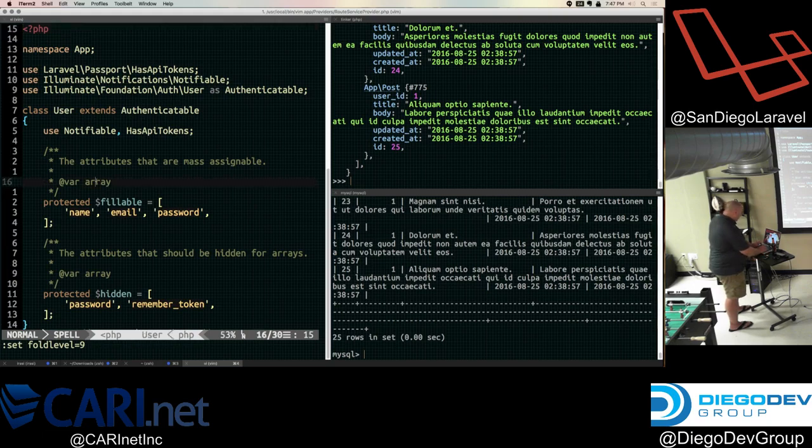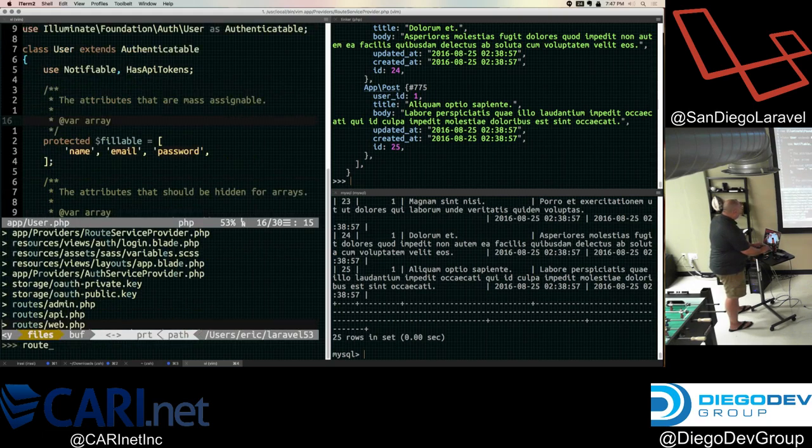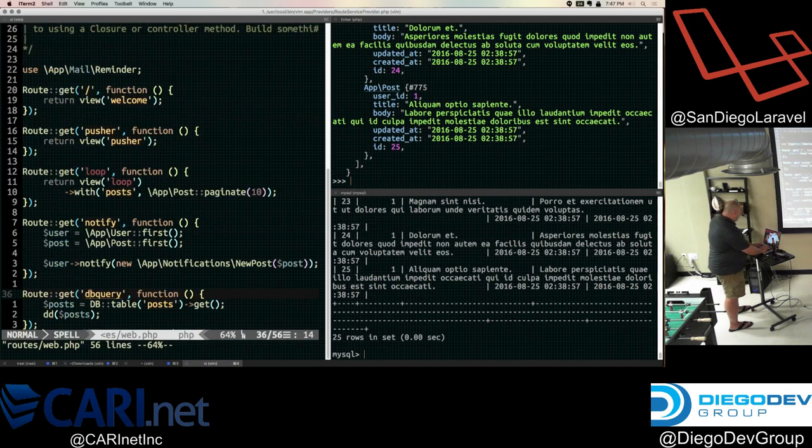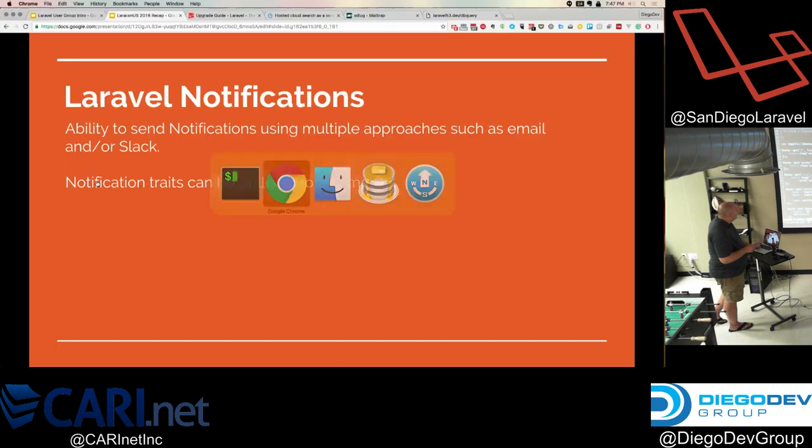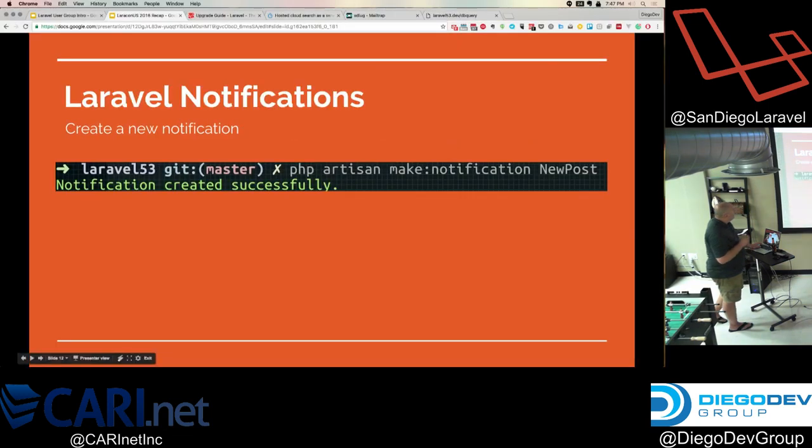So to see this in action, actually, I think I have more slides on this. Let's go to the slides. To create a new notification, all we have to do is run php artisan make:notification. In this case, we're doing a new post notification. So ideally, when a new post comes in, maybe it'll notify a user of the post.